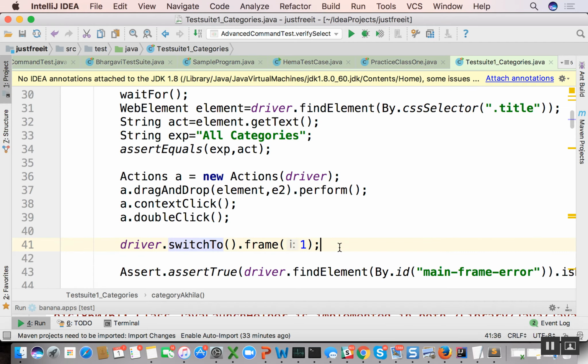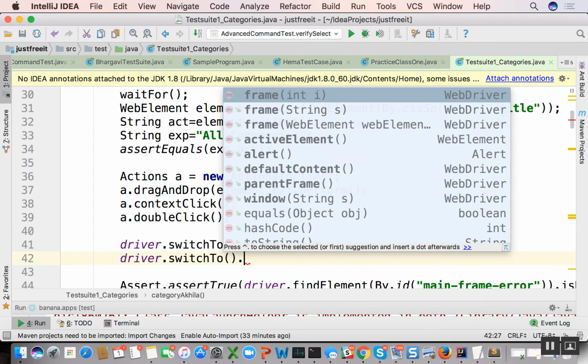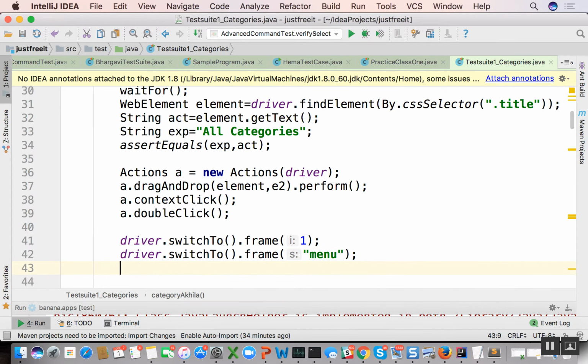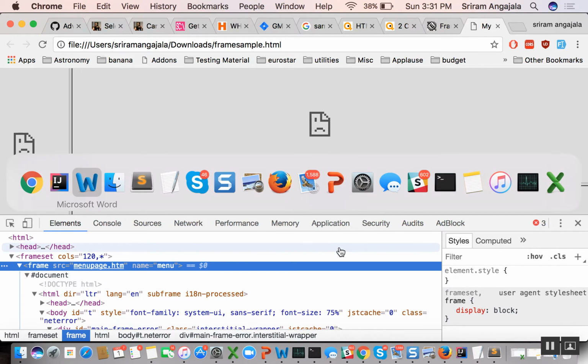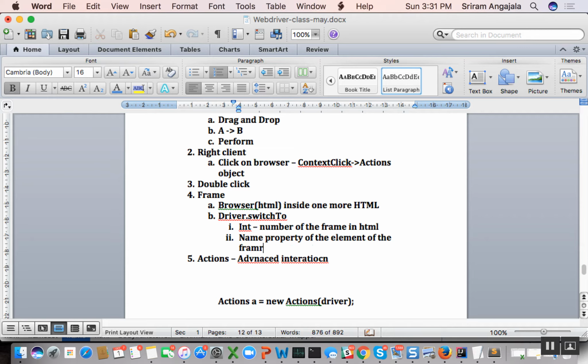So the second way to switch is driver dot switch to, then the name. What is the name of that? Menu, right? Menu. So that way we do it. The second way is to just send the name property of the frame element.